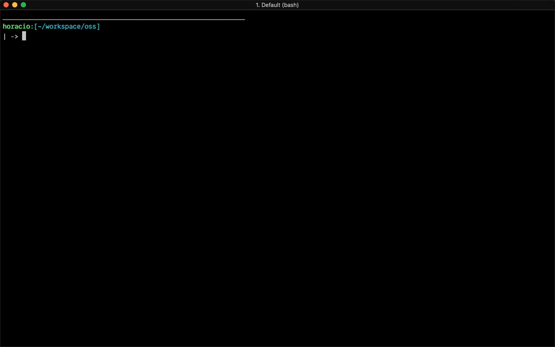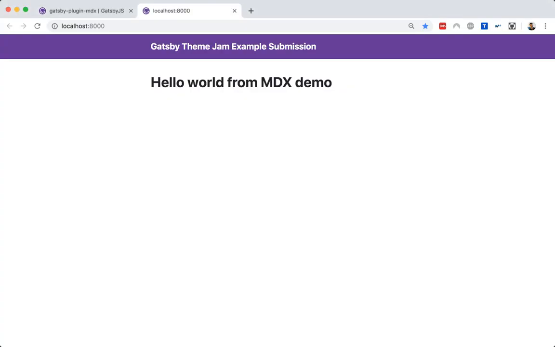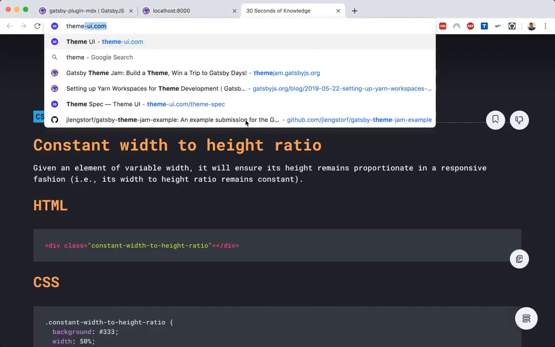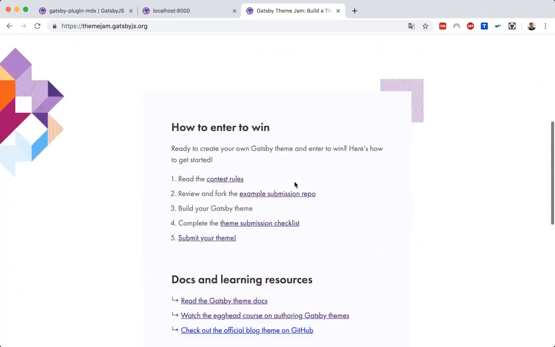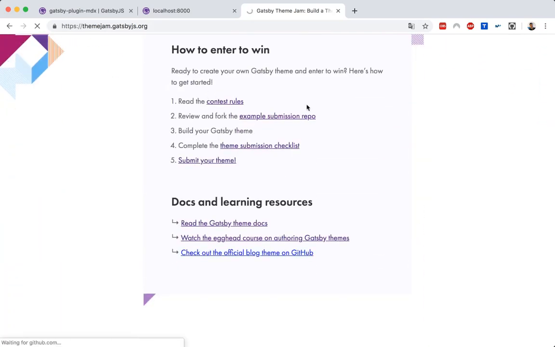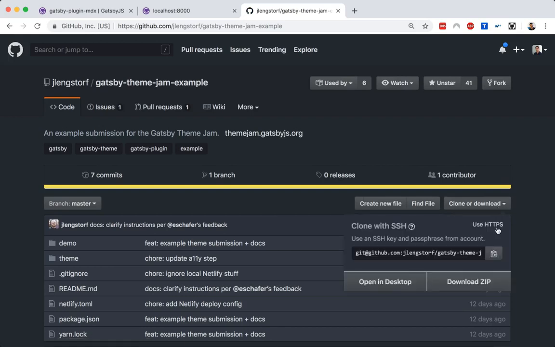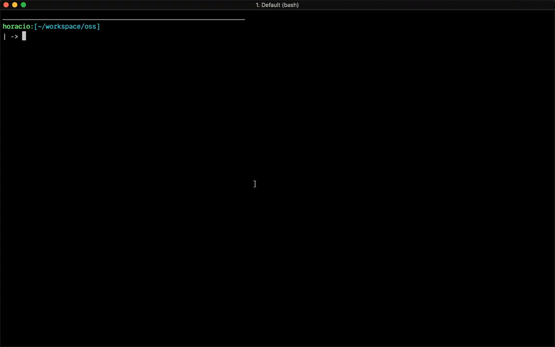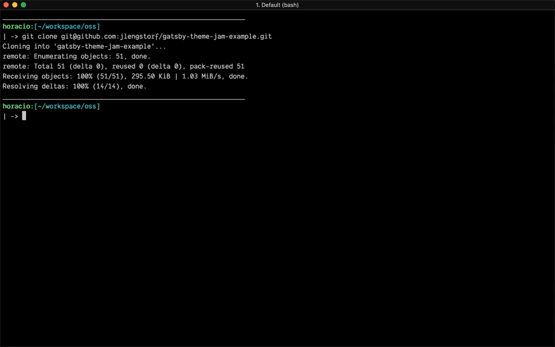Okay, so the first thing that I'm going to do is go to the theme jam Gatsby.js. So first, here's the example submission repo. I can just copy this, go to my command line and say git clone this. So this will create the Gatsby theme jam folder. I need to rename that folder to my theme.